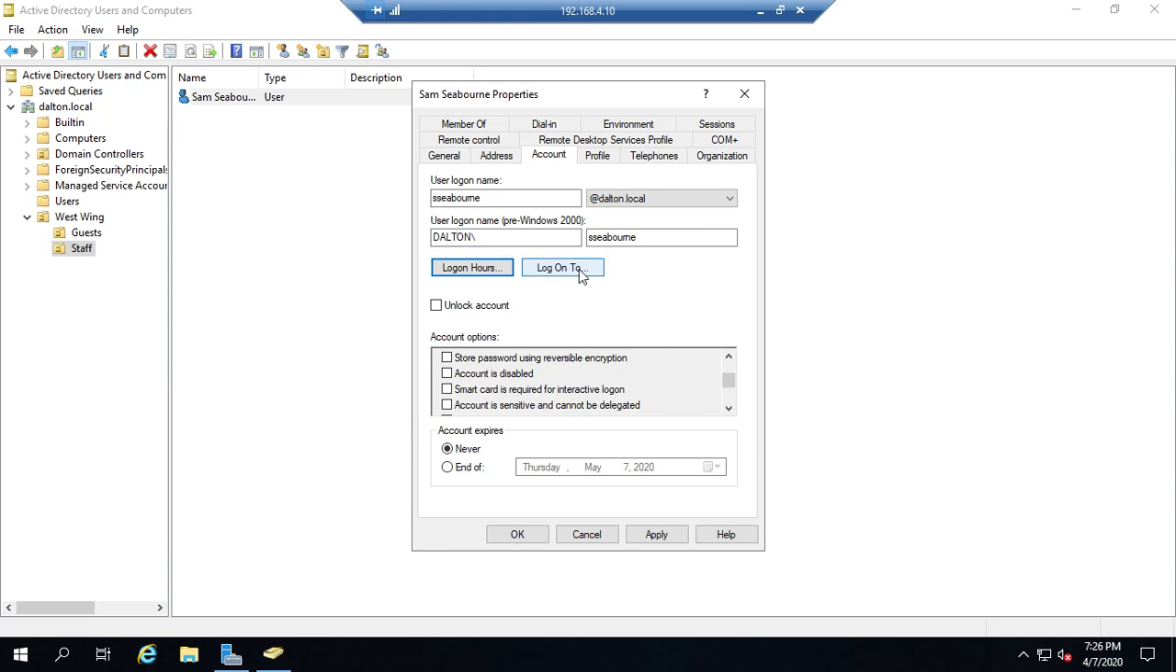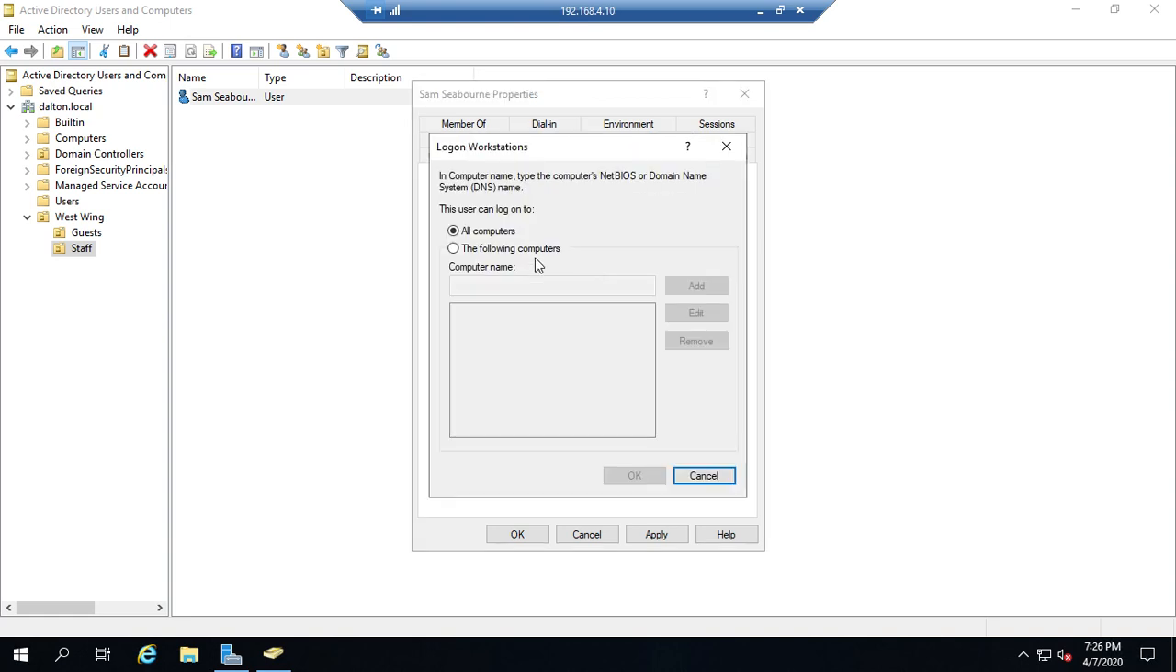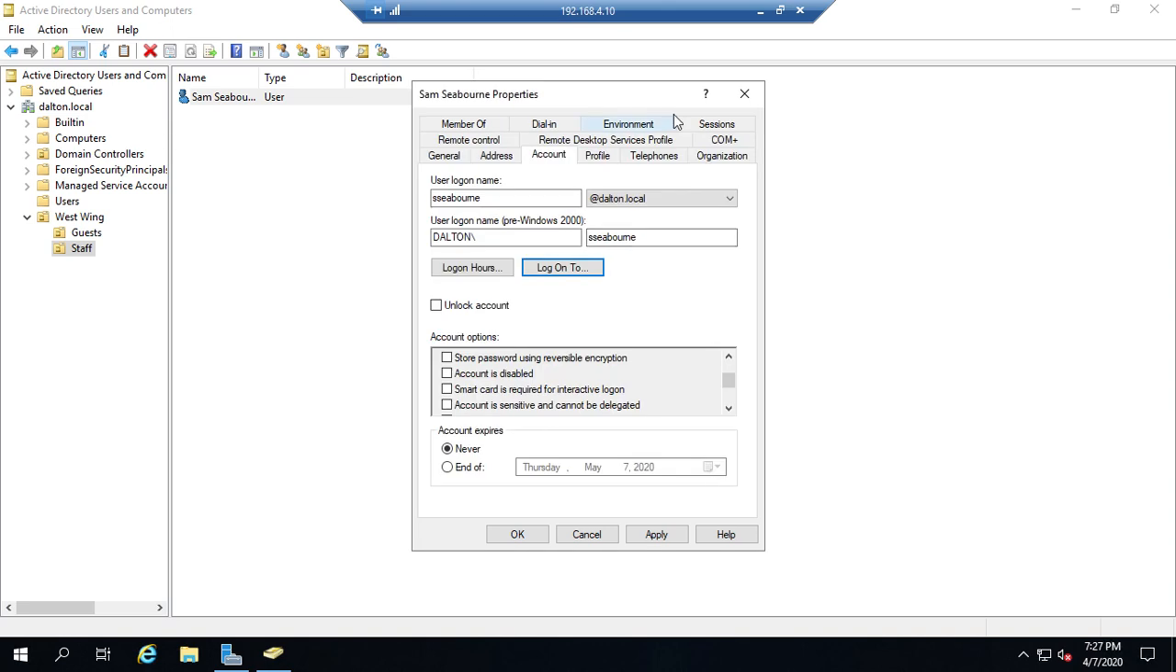Log on to determines which computers they're allowed to log on to. Now, I don't have any computers in this domain yet. But what I could do if I had that is I could say they're allowed to log into all computers as default. I can say they're only allowed to log into the following computers. And I have to have a computer account in place for that to work. And computer accounts, we can either make them or they get automatically generated when a system joins the domain. So I can restrict them to logging onto specific stations.